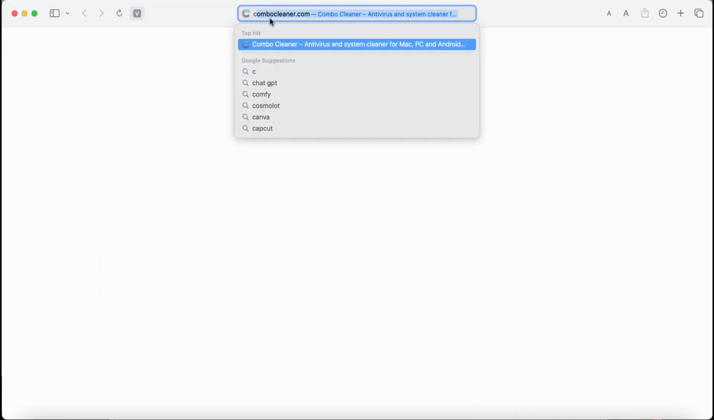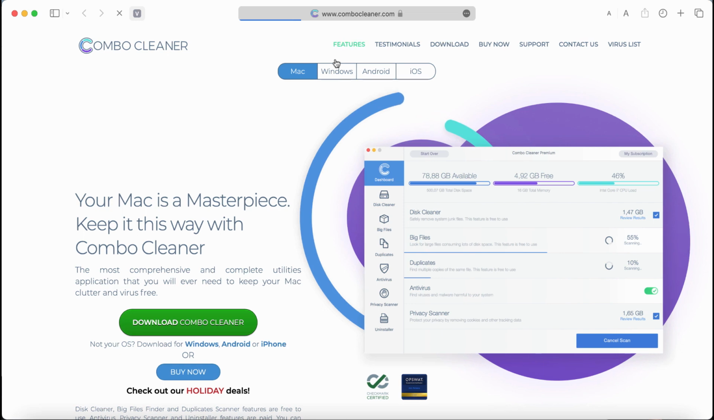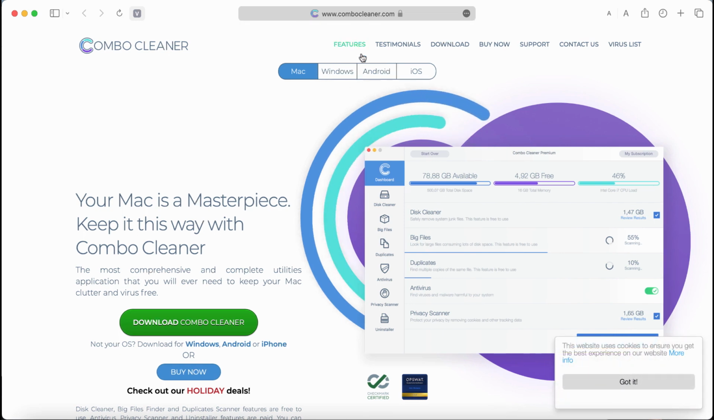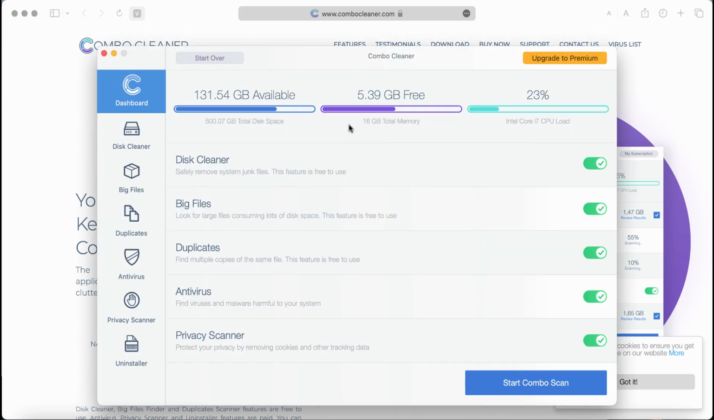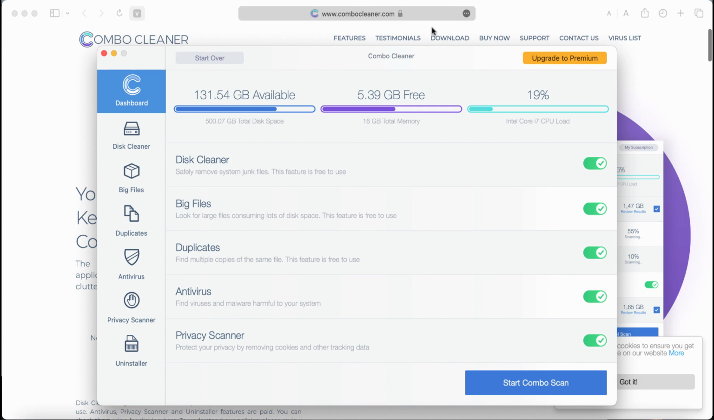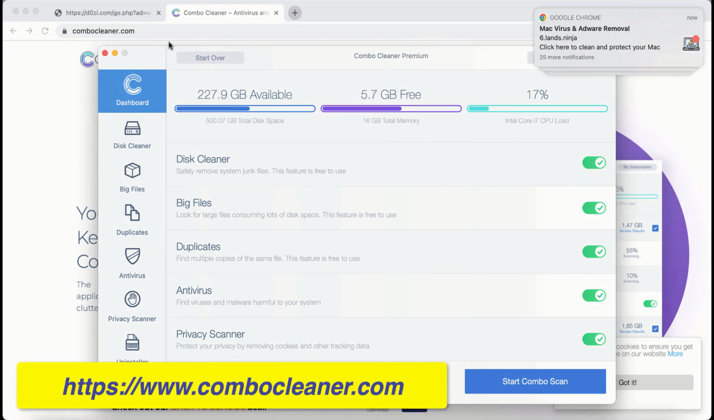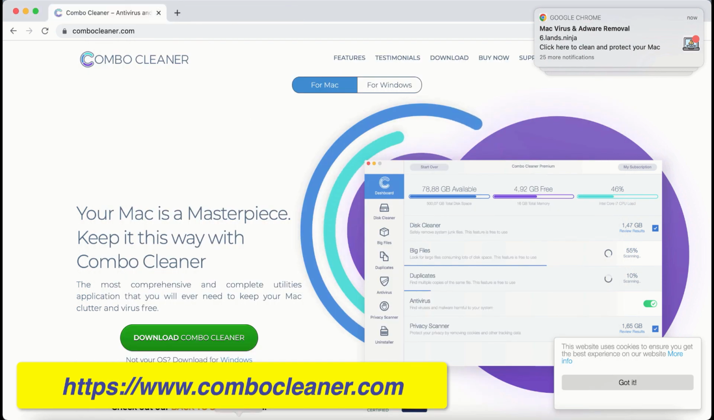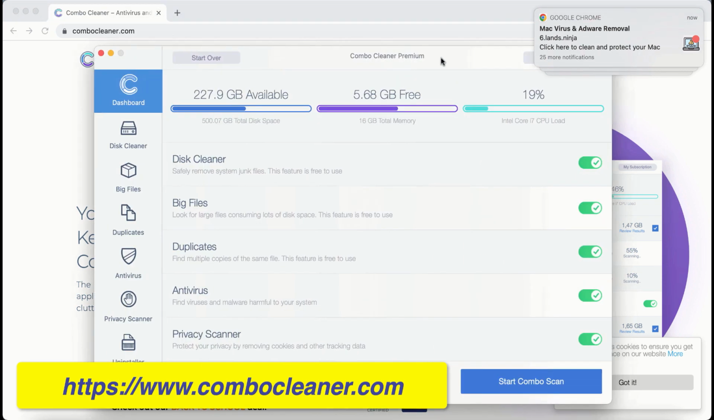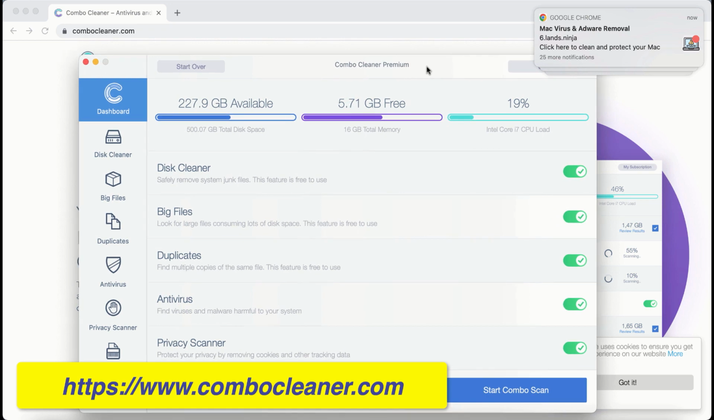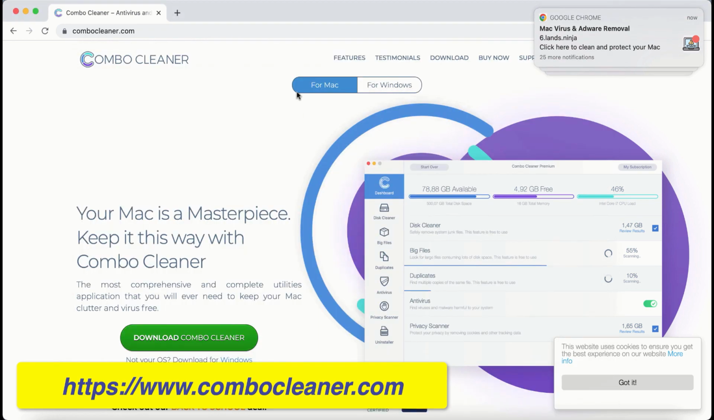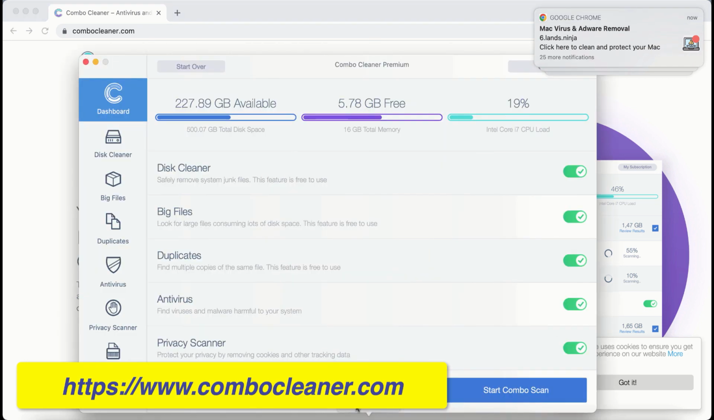I also recommend you to scan this system with Combo Cleaner antivirus. Get it on the page combocleaner.com, download it, install it, and start scanning your system with its help. After you successfully download and install Combo Cleaner, this is the way it looks. By the way, Combo Cleaner is available both for Mac and for Windows computers.